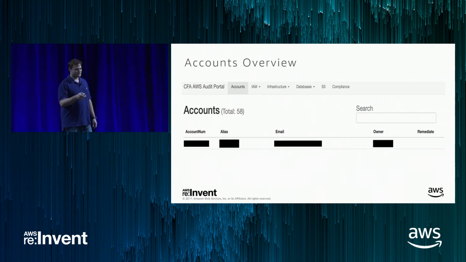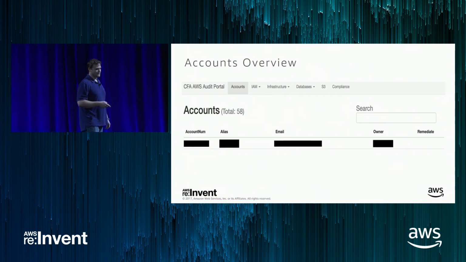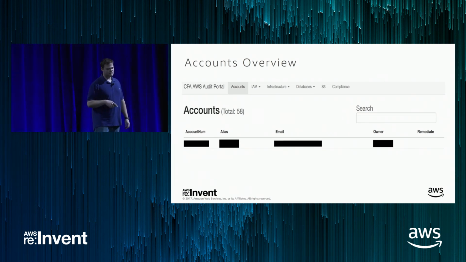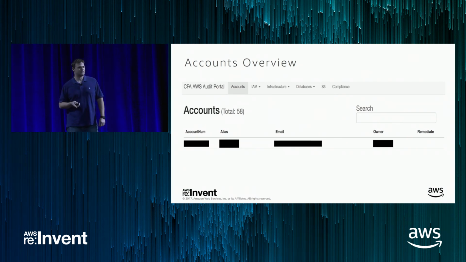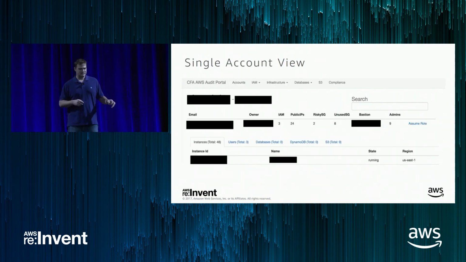But this screenshot here is just an overview of what the accounts page looks like. So you've got account number, alias, email, owner, and we have this remediate flag, which I'll speak to a little bit later. But basically, with that flag set to true, it means any event that occurs that we deem non-compliant, we auto-remediate. So if you click on that account, you then dive into the single account view of more specific information about this account.